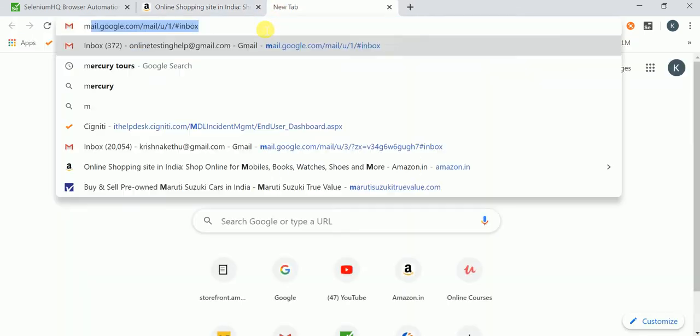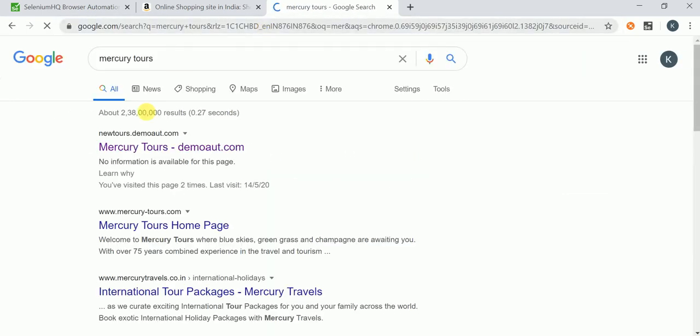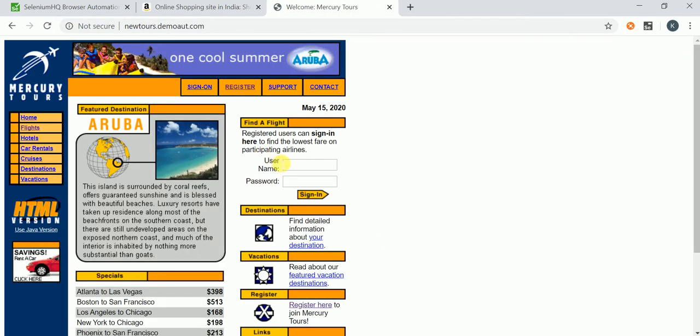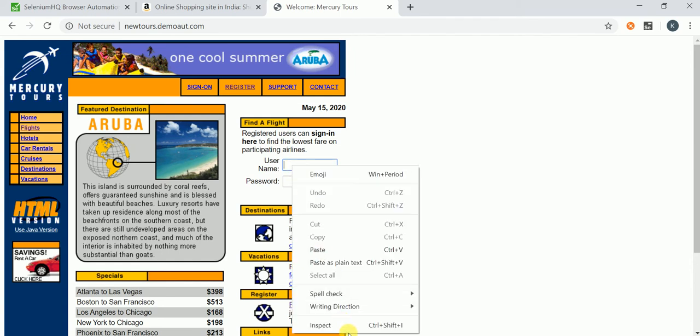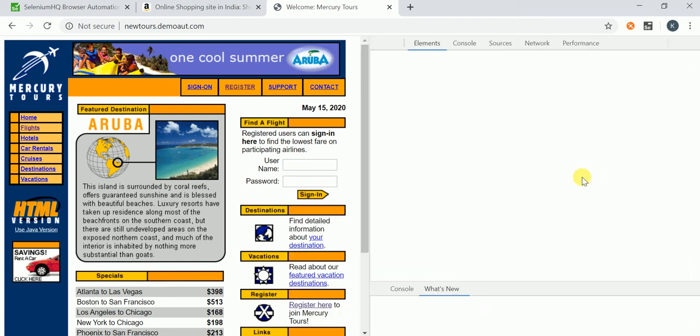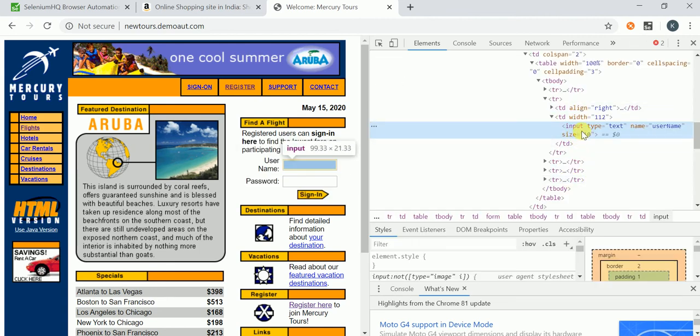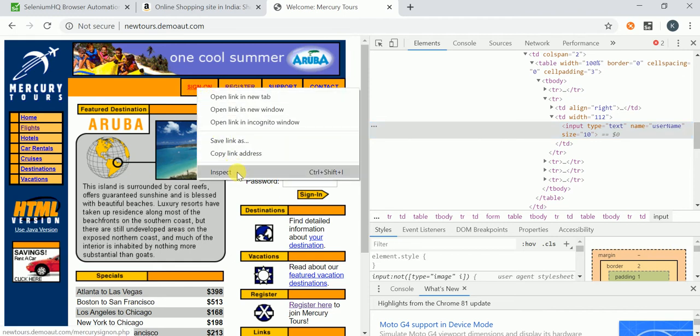For example, let me take a sample website. I'm going to see the HTML for this username. How can I see it? Inspect it. See, this particular element's HTML is: input is the tag name, type is the attribute and its value is text, name is the attribute, its value is text. So like this you can identify anything in your web application.